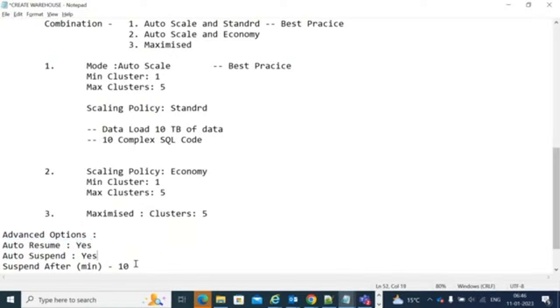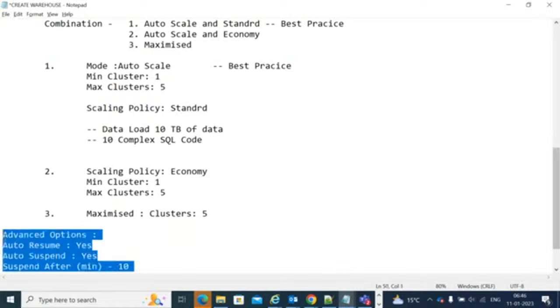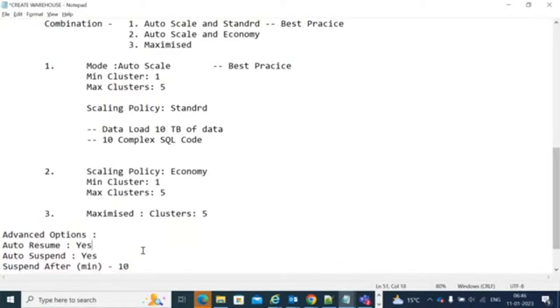So what is the purpose, and what is the benefit of this? See, you are using your Snowflake for a continuous 1 hour. Then you kept your work aside and went outside. So whatever you used for 1 hour, it will charge you for that. Whenever you kept it aside and went outside, after 10 minutes it will automatically go into suspension mode, and it stops charging you. Then it is saving cost for you.